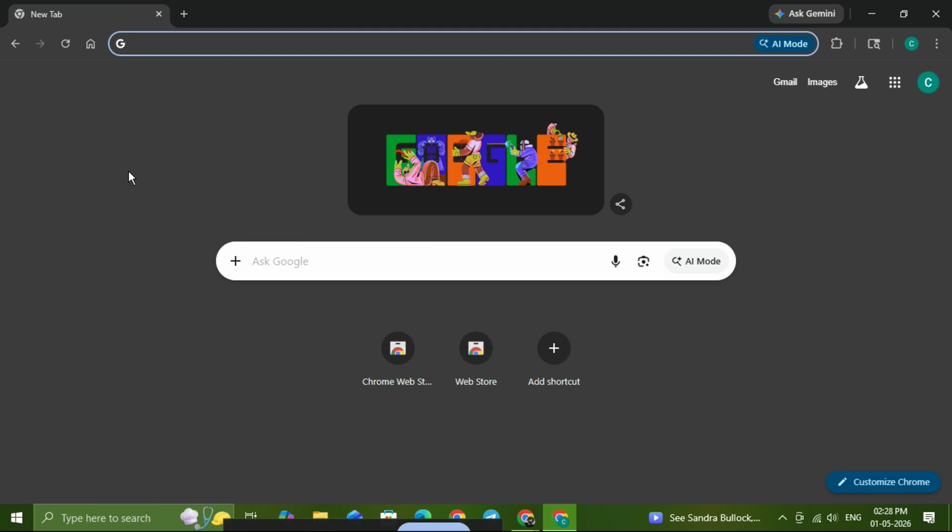to that site. This is especially useful if you visit the same website every day and want a faster way to get there without typing the address again and again. It only takes a minute to set up, but it can save you time every single day.